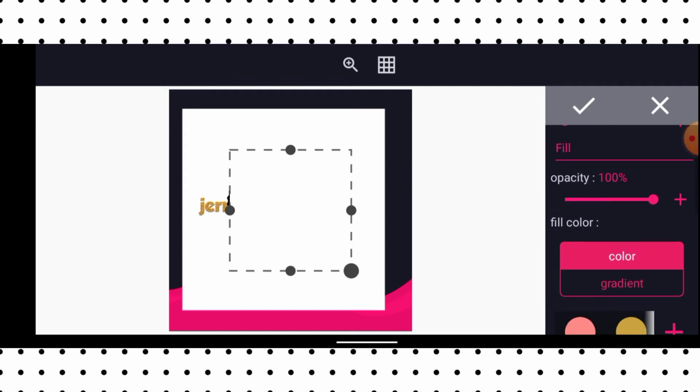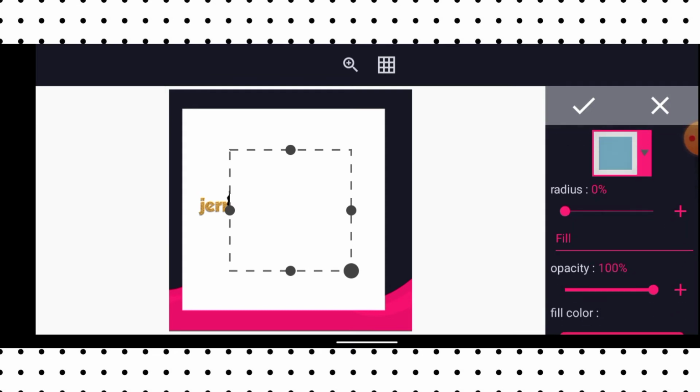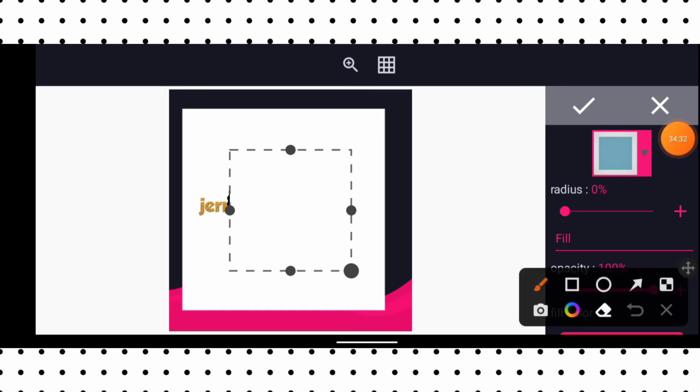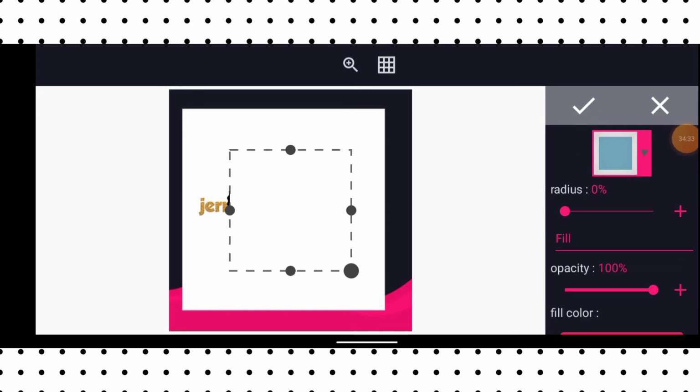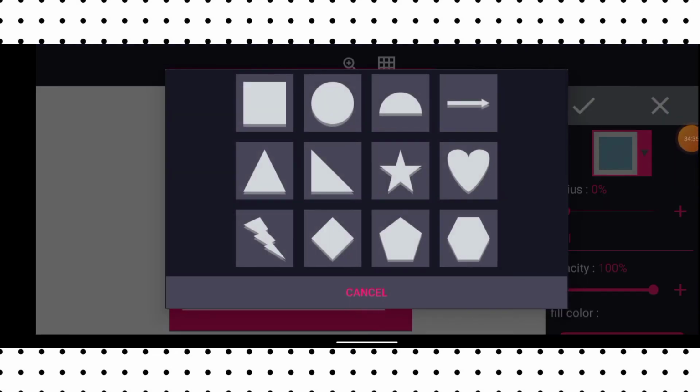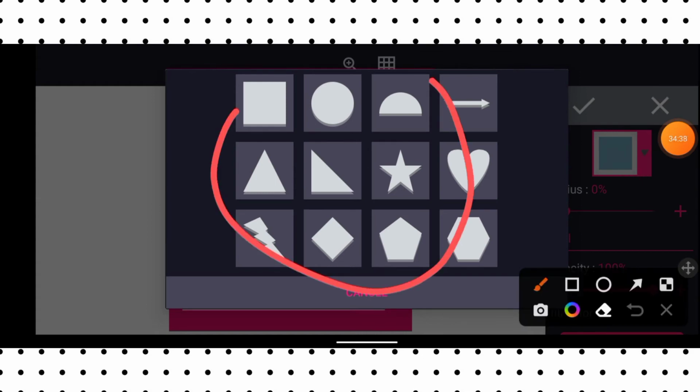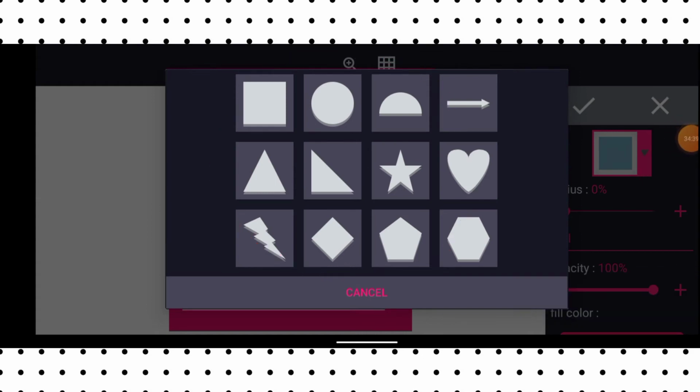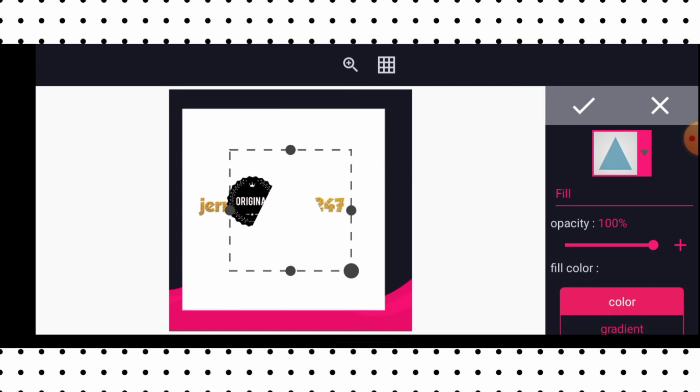Good. We are on shape now. As you can see, let's say you want to change this shape, these four angles, to something else. Just click here. You see, these are the shapes that we have. If you want to change it to any one, just click on that particular shape. Let's say you want to change it to triangle, just click on triangle. As you can see, it's changed.